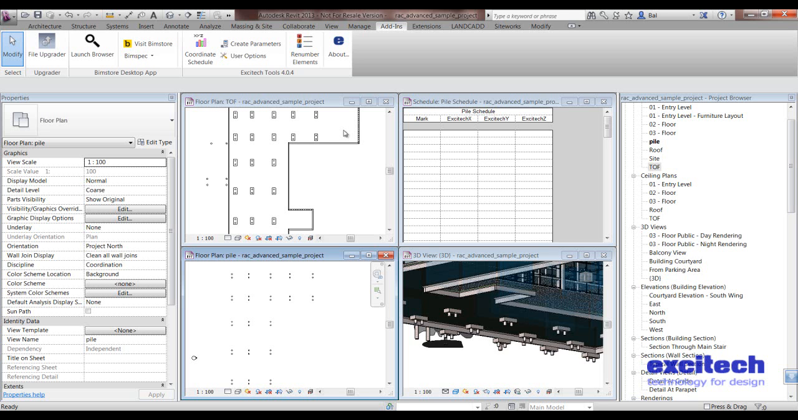The previous version of the toolkit had just a single tool, which was the coordinate schedule tool, which I'm going to show you in a minute. And with the new version of the toolkit, version 4.0.4, we've introduced this renumber elements tool. And you're probably already thinking, well, that tool already exists. There's one from Autodesk, for example. But I'm going to show you some of the things that we've done which are slightly different here, which will hopefully solve a few problems for people.